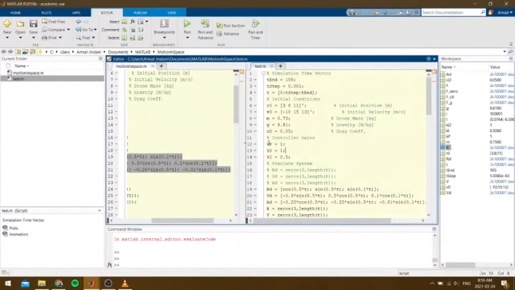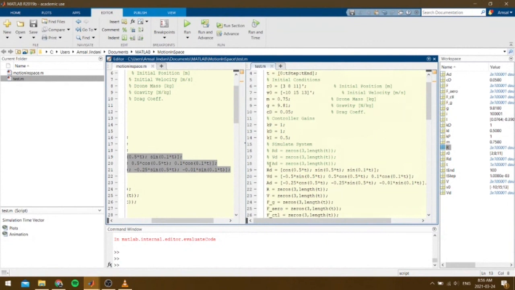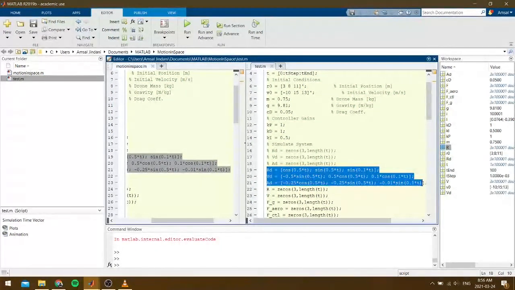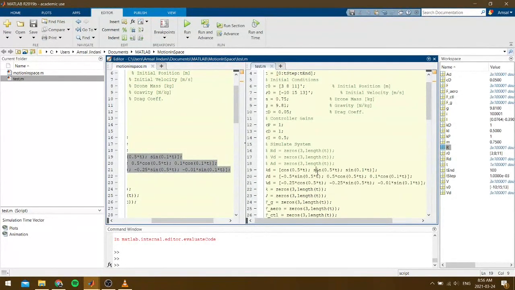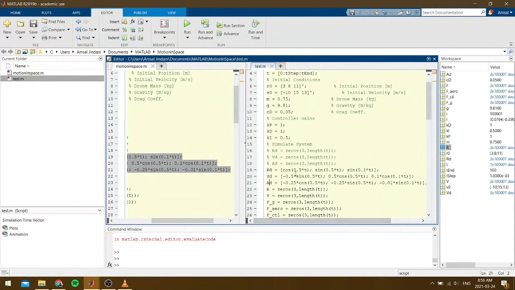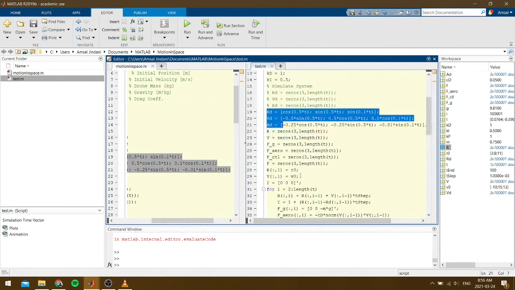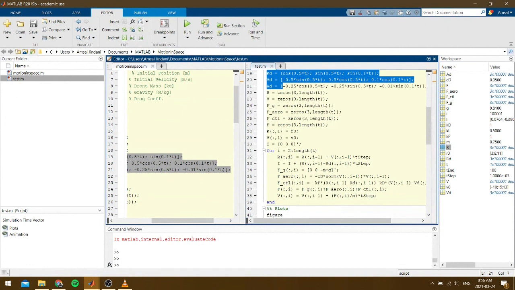So let me go over that again. What did I do? I basically just changed this. Initially I had the desired position, velocity, and acceleration set to zeros. But now I've set it to my helical path over here, so cosine, sine, and sine. And then to find the desired velocity and the acceleration, I just differentiated these functions and threw them over here.